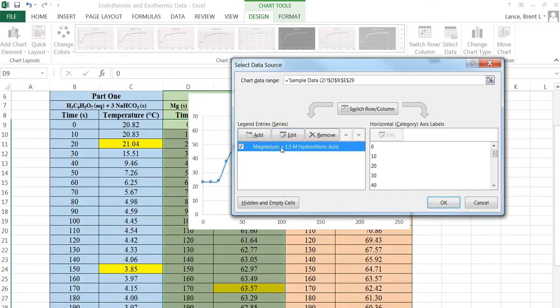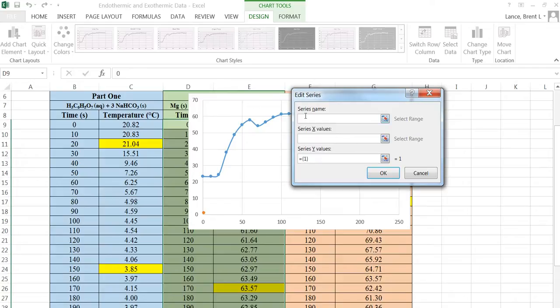So I want you to put these two reactions on the same graph. So you're going to add a series. The series you're going to add first is the citric acid plus, you can just put baking soda. Okay, so you can just type that in, citric acid plus baking soda.